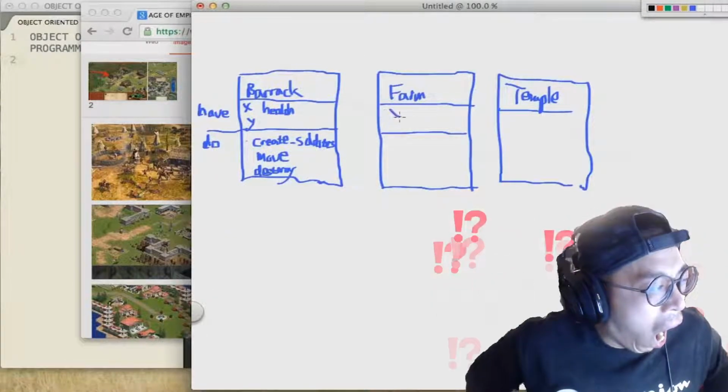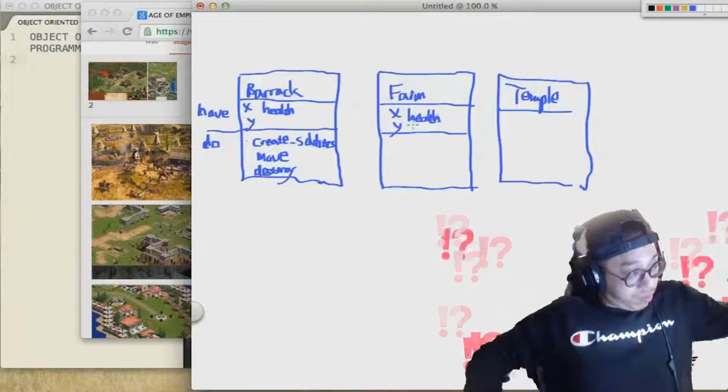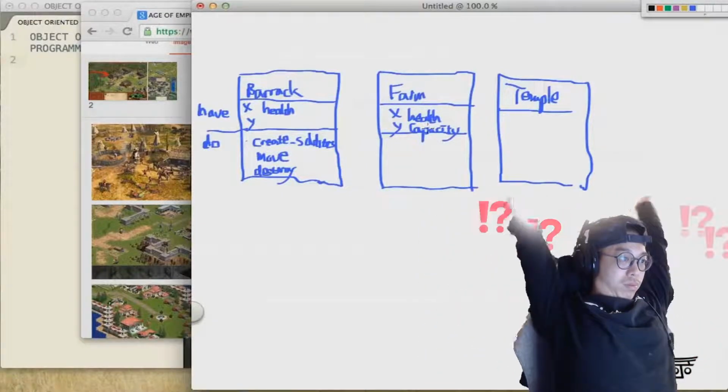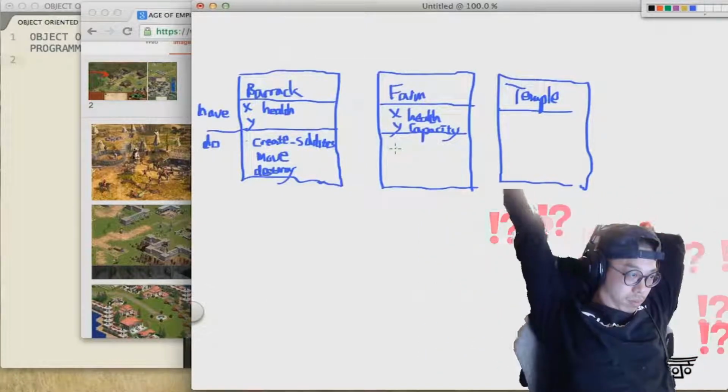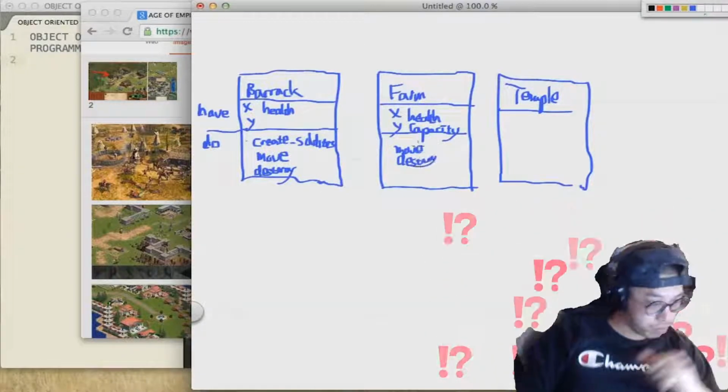We can say each farm has an XY coordinate, maybe it has its own health as well, and maybe it has capacity which determines how much food it can produce each day. And farm can also move, it can also destroy, and so forth.